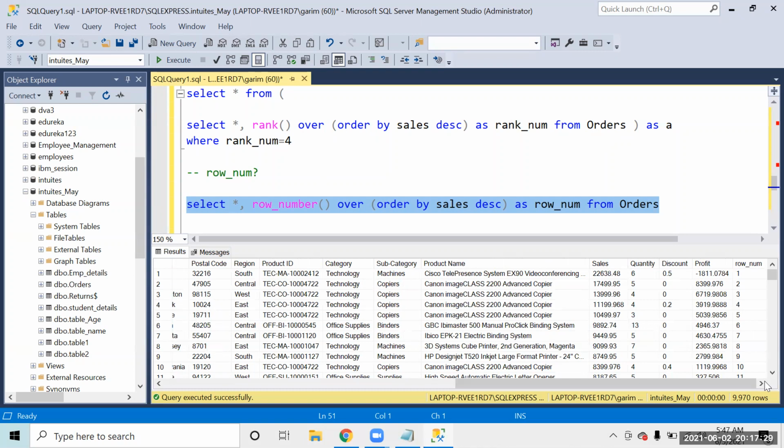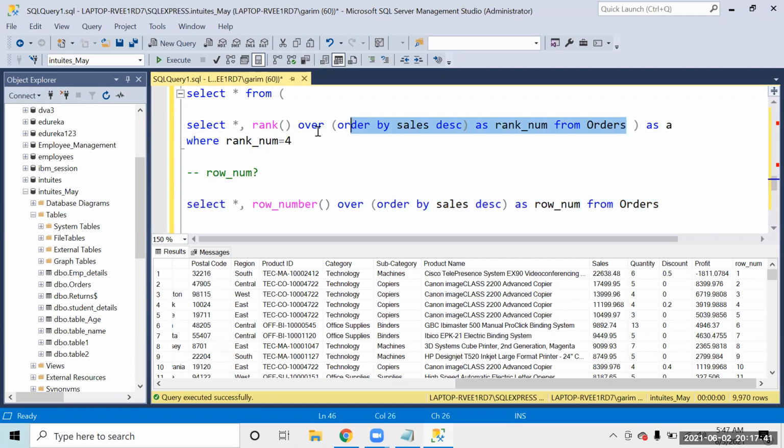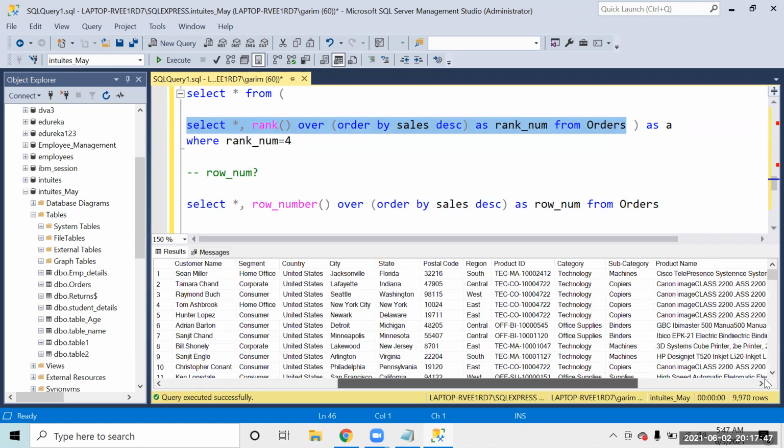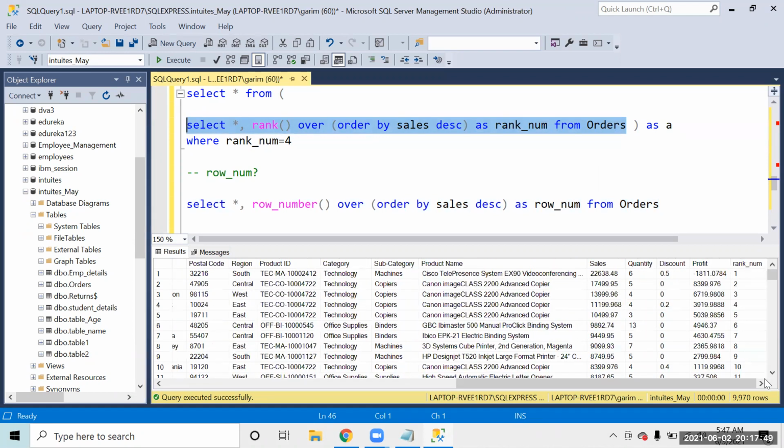It is ordering the sales by descending and assigning row numbers for each record sequentially. And what was rank doing? Can you show that output? I don't find any difference. There is no difference. But the difference is this.